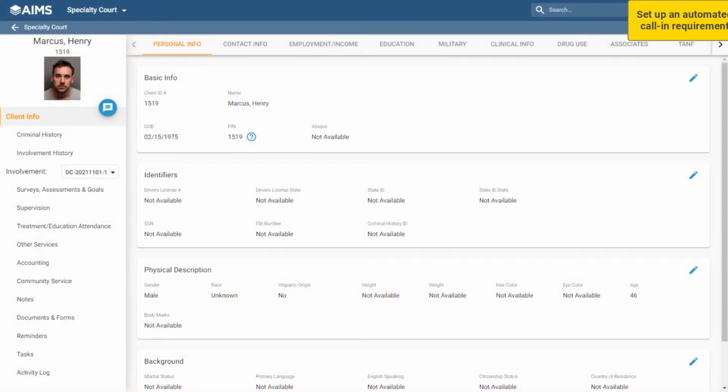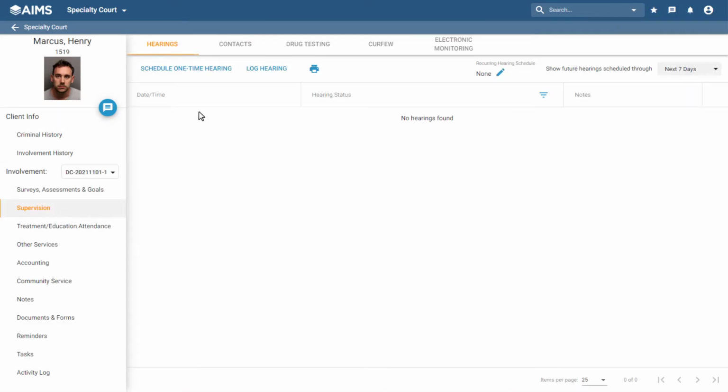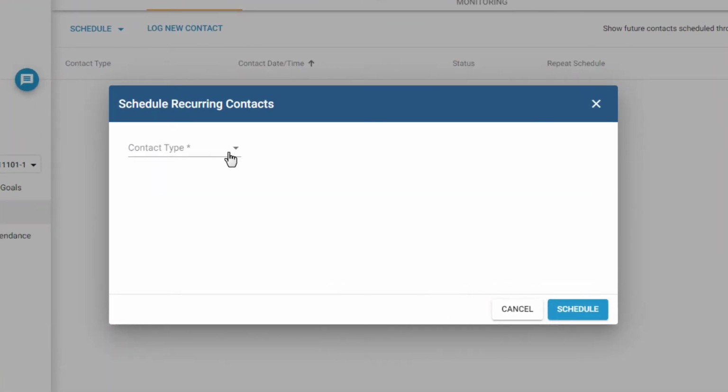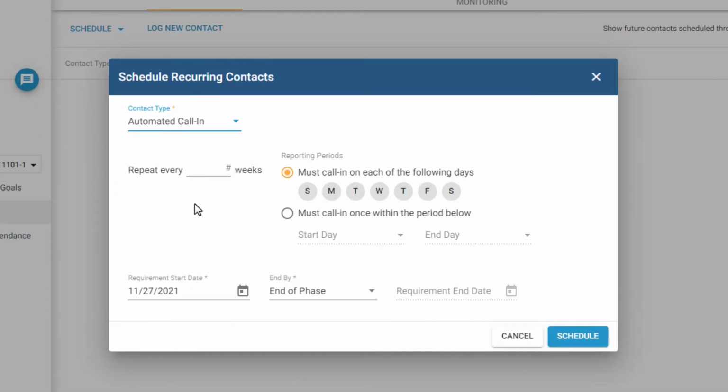Next, set up an automated call-in requirement. From the Client's Involvement view, select Supervision, then Contacts. Then click Schedule Recurring Contact. For the contact type, select Automated Call-in. Next to Repeat Every, enter a number to specify how often the call-in requirement should occur. If you want the client to complete call-ins every week, enter 1. In my case, I want them to complete call-ins every 2 weeks.